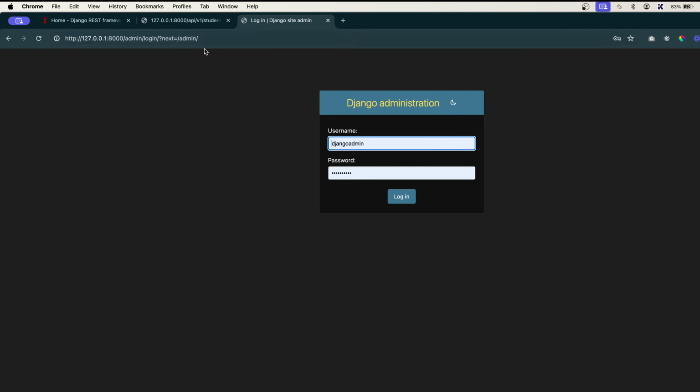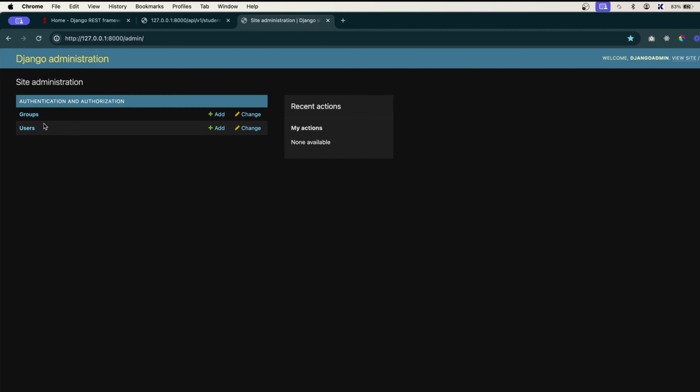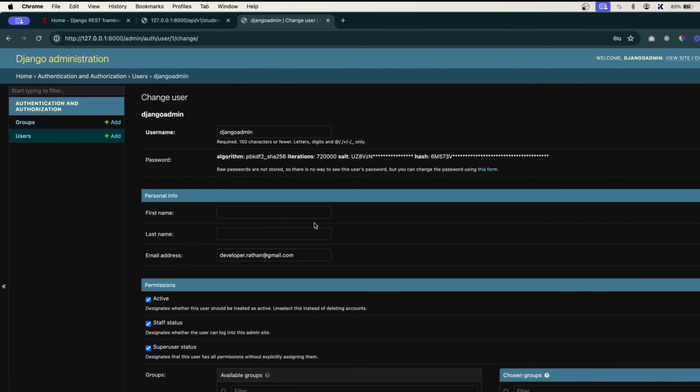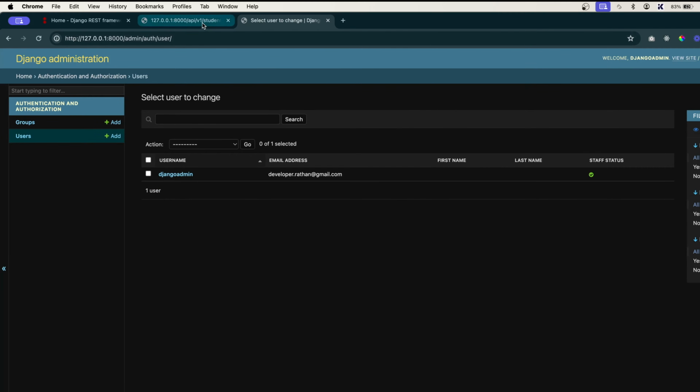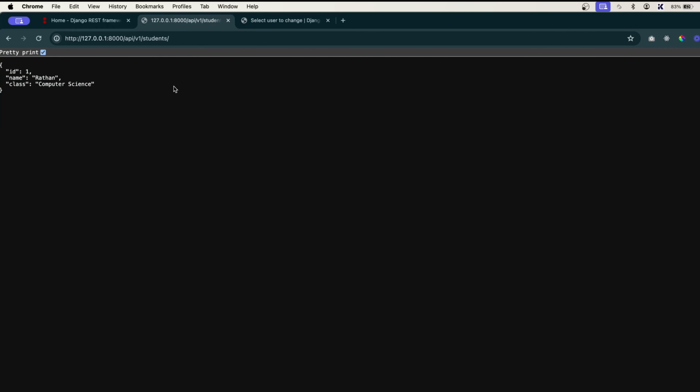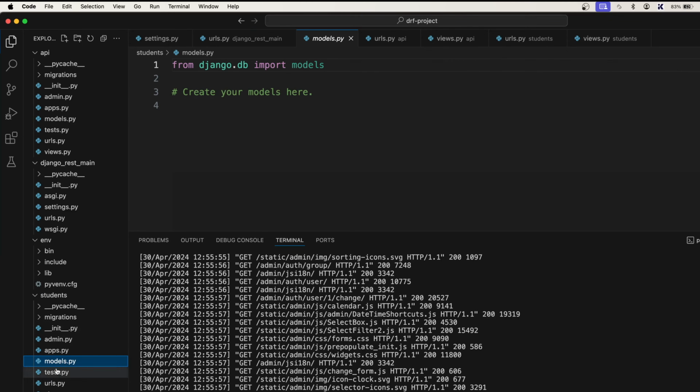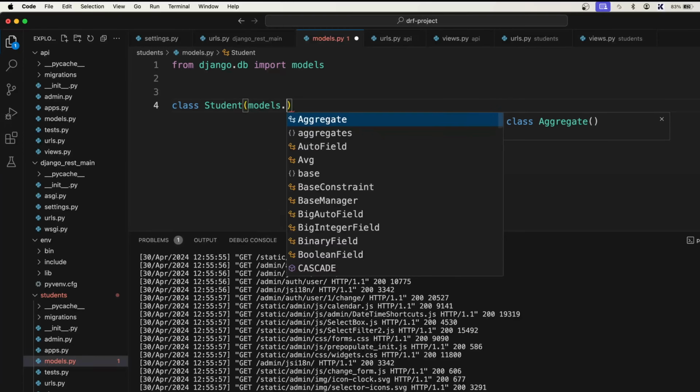Right now in my admin panel, there are no models at all, right? These are the default models, and this is the one that we have created right now, which is the superuser. We need to fetch the students data, right? So for that, we'll create one model inside the students app. Let's go to the models.py. Here I'll say class Student, models.Model.